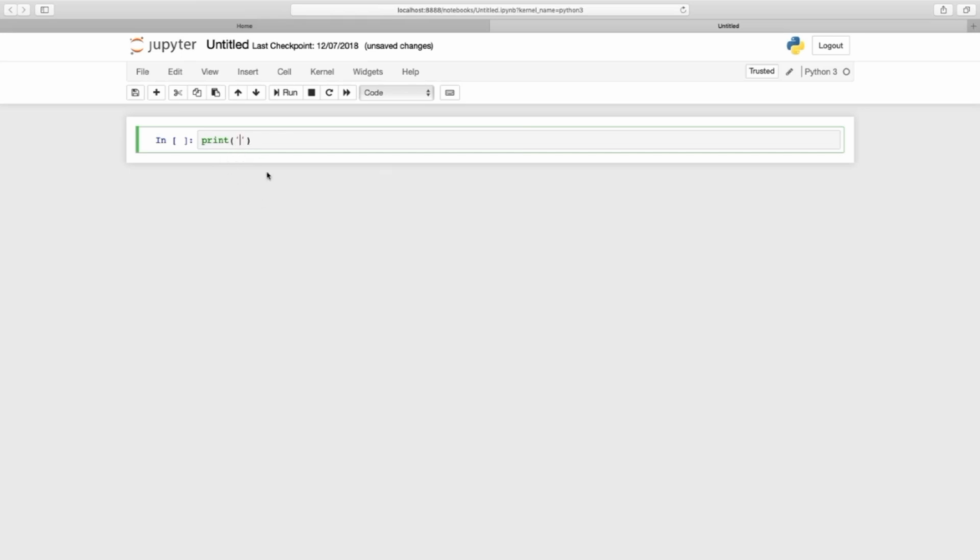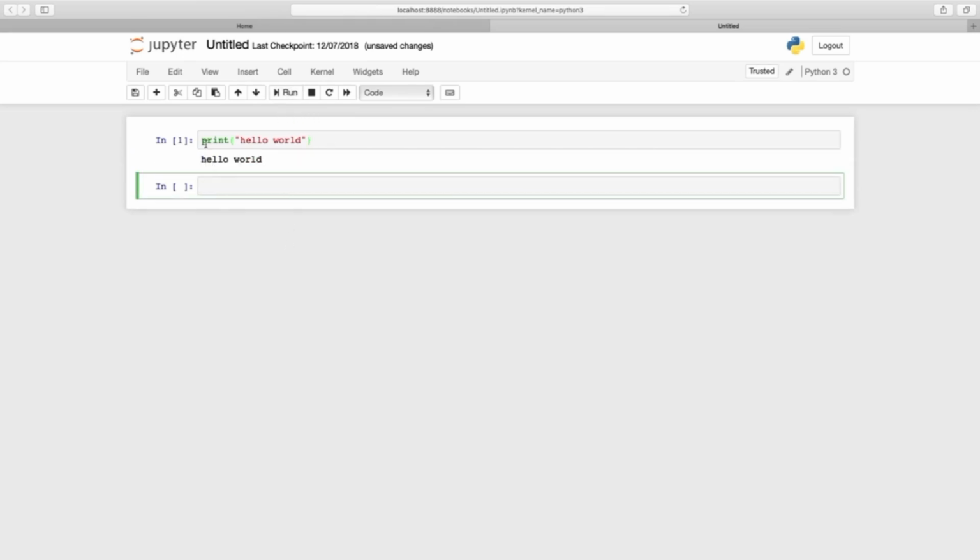You have to open a quotation mark from your keyboard, whether it's single or double, it doesn't matter, and you have to write your string, your text, inside these quotation marks, like hello world. After you write your code, if you just hit run, it will execute your code and show you the output of your code. So congratulations, you have just written your first Python code, which is hello world.